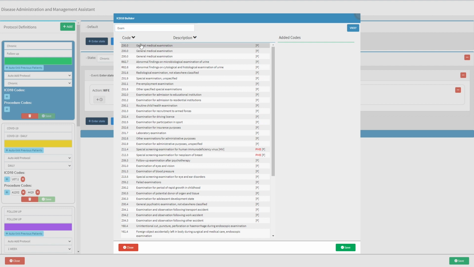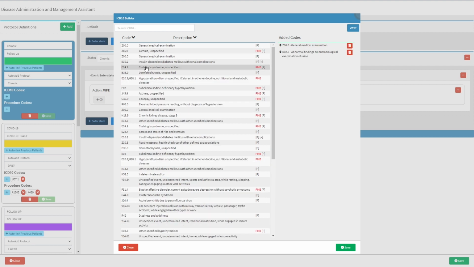Click on a desired ICD10 code. The ICD10 code will be added to the Added Code List section of the ICD10 Builder screen. Please note more than one ICD10 code can be added to the list. Click on the Trash Can button to remove the corresponding code from the list.